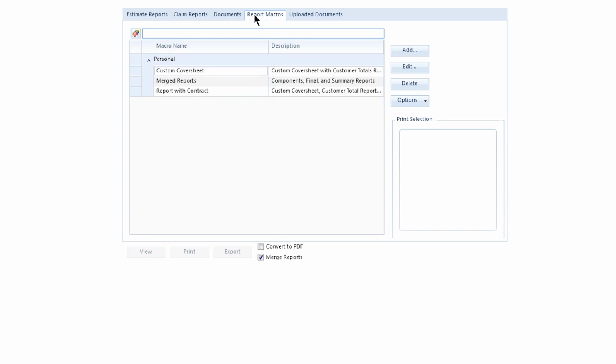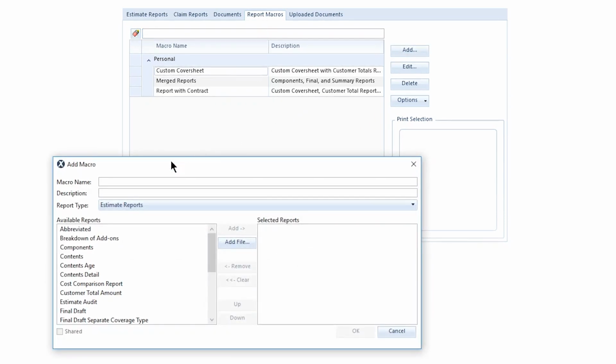To start, click the Add button to create a new report macro. The macro needs a name and a description. Since we're adding a document that only applies to this specific project, it can be helpful to mention that in the description so that it isn't accidentally used on a later project.